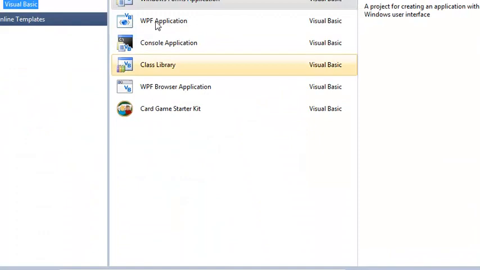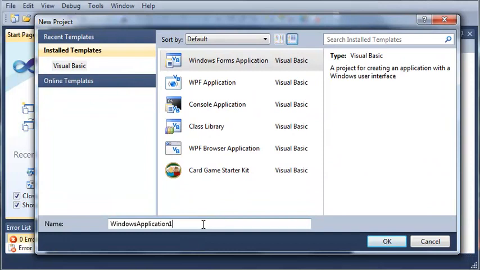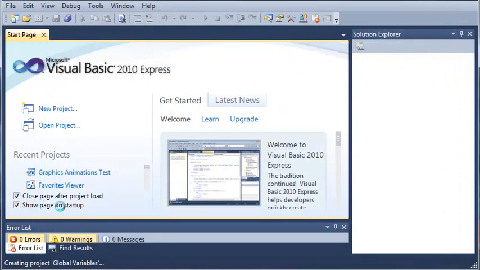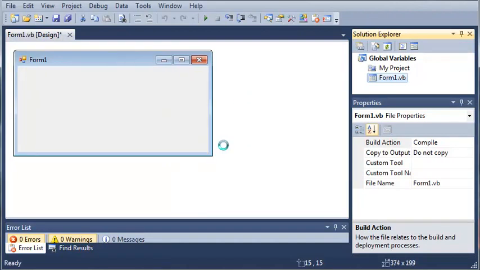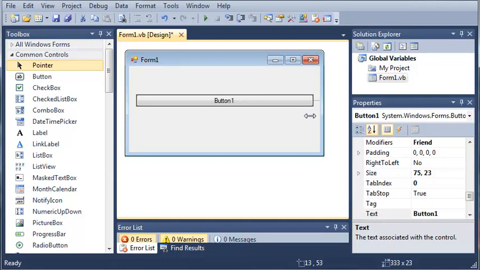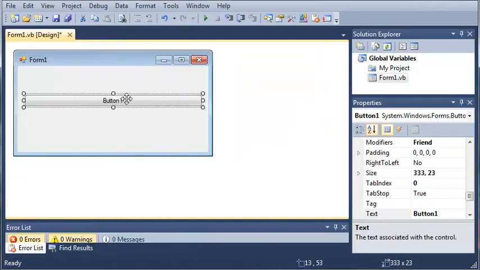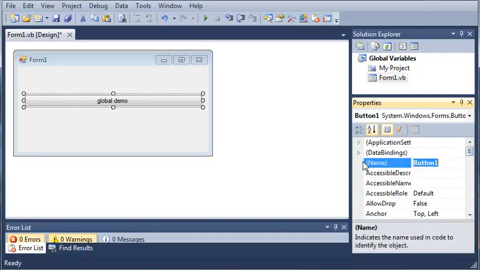We'll create a new project. We will select Windows Forms application and we'll go ahead and call it just global variables. Now let's go ahead and add a button to our form by using the toolbox. And we'll just make it a little bit bigger. We'll set the text value to global demo. And we'll go ahead and set the name to button global variable.